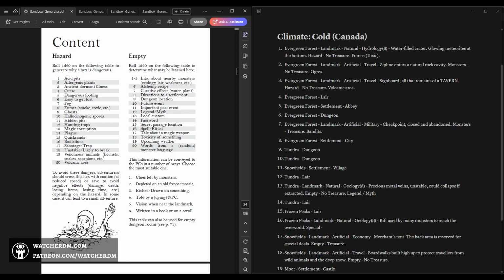Myth. Okay, so precious metal veins, unstable, could collapse if extracted. I feel like that's like, okay, why are people in this terrible frozen place? And maybe a god fought a battle here and his blood was spilt across the field and it's soaked into the ground and it's like a precious metal. Like his blood is... yeah, it's like blood butter gold, you know. Okay, I don't know, something crazy like that. And you can learn the myth about it here.